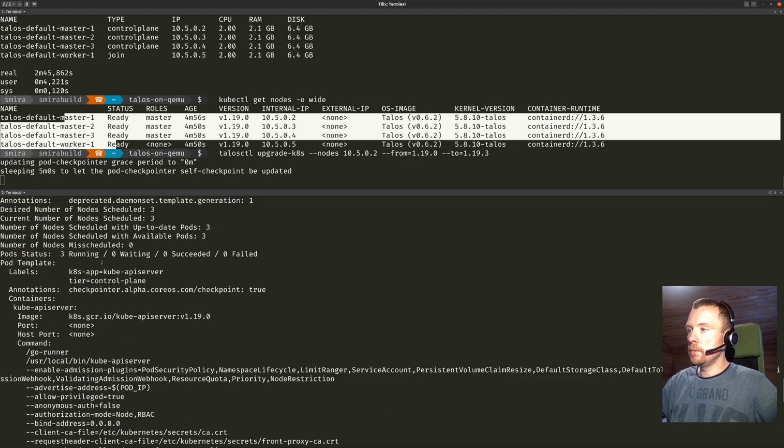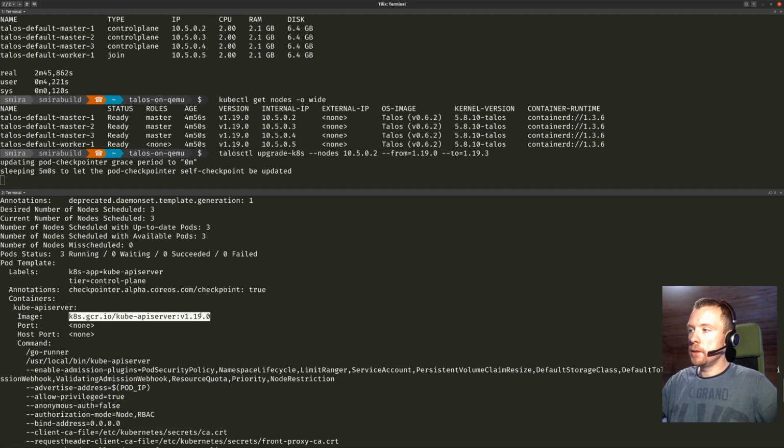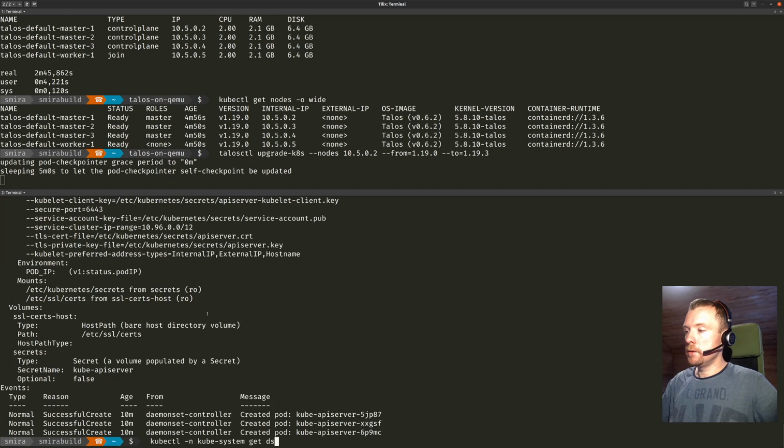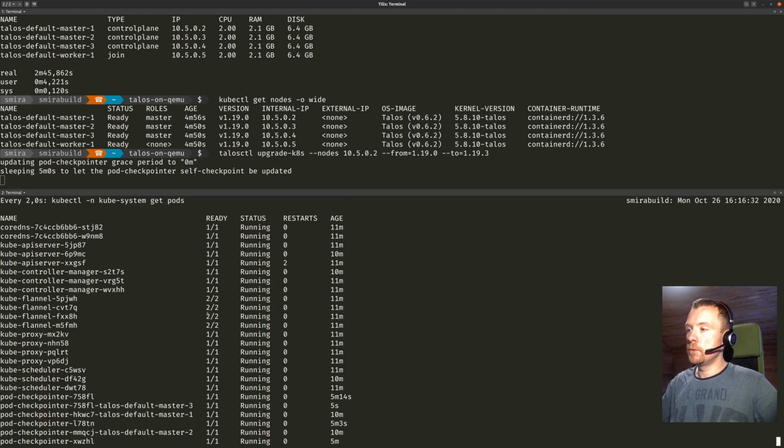So we can see that's a daemon set, and here is the image reference. We can see right now it's 1.19.0, and when the upgrade Kubernetes command we started finishes, it's going to update basically those image references to the new version. And the kubelet itself will be updated with the Talos OS upgrade. The version will also be bumped to 1.19.3. So let's get back to the watch for the kube system pods.